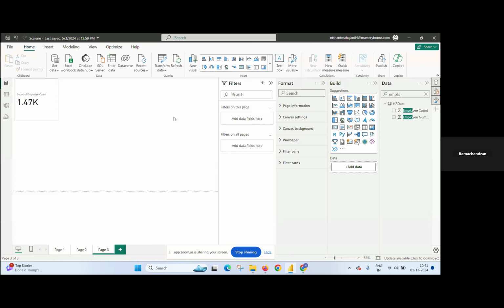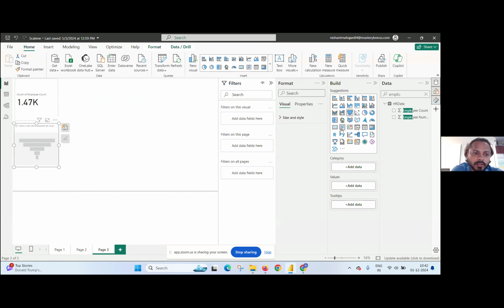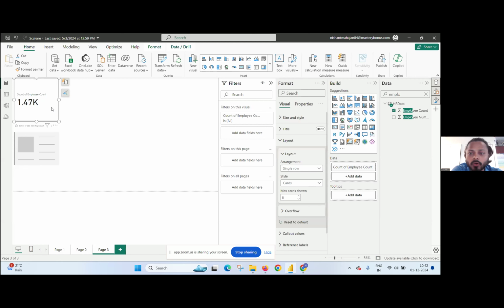So this is my screen. Your question is, you're able to see just one? Yes. In your visualization format it was showing nowhere, because you have not selected the visual. Just click on the visual first, and then it will change. Click on the visual where you can see the card, the count of employees, where you can see 1.47K. Yeah, click there. Now it will change. See.